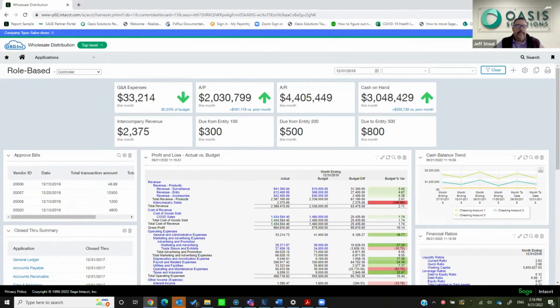When I log into Intacct, I go right into a dashboard. This is based on setup. It's a preference that I have to say, hey, when I log in, take me right into this dashboard. And the dashboards that you set up in Intacct are role-based. So you'll see here that I'm set up in the controller dashboard, but we do have different dashboards out there, and we'll switch between a couple as we go through this demonstration today.